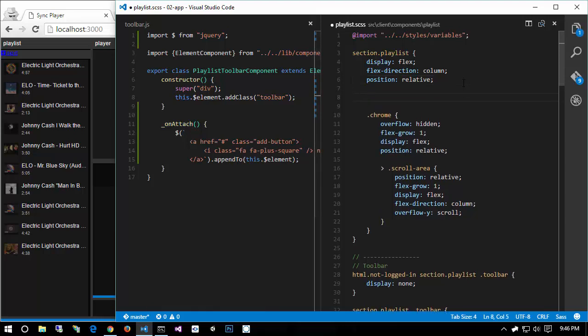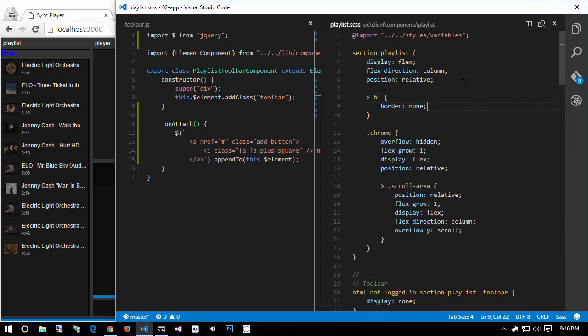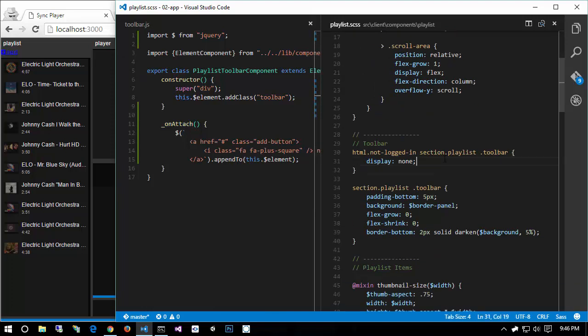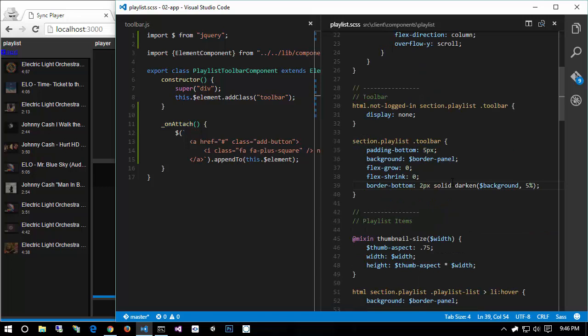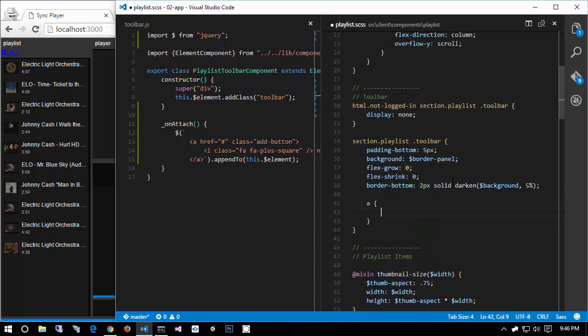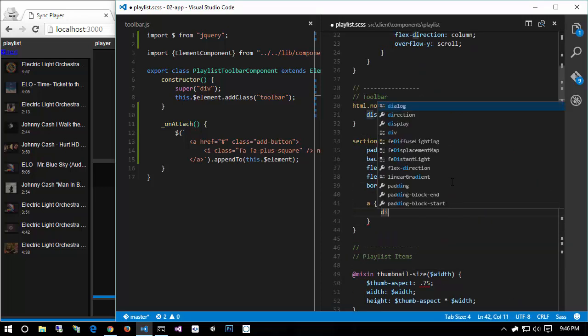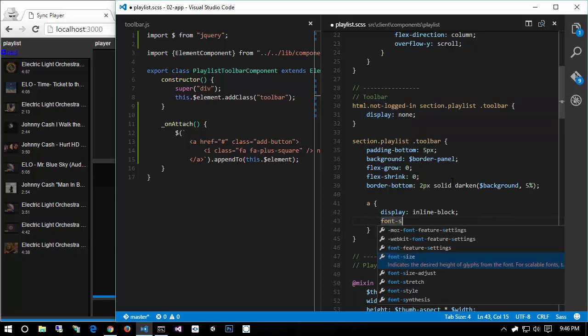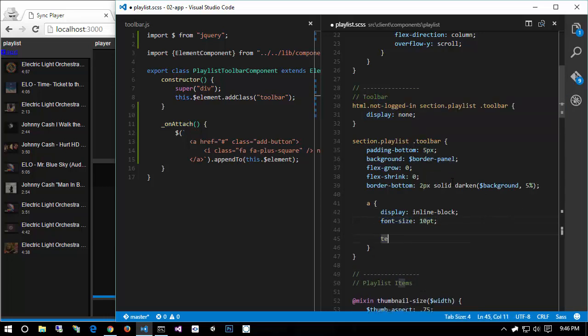Underneath this, we're going to say greater than h1 to just select this one header, and I'm going to say border none. Save that out, and as you see, we have now gotten rid of that border. So now everything is awesome. So let's scroll down and finish off our toolbar. The toolbar is very simple. After we've styled the top of it, we're going to simply style A elements within it. For the A elements, I'm going to say display inline-block. Font size is going to be 10 points. And then, let's see. Text decoration is going to be none, so we don't have that nasty underline.